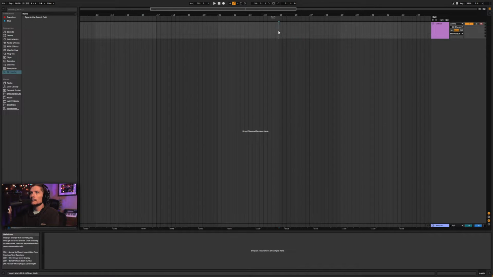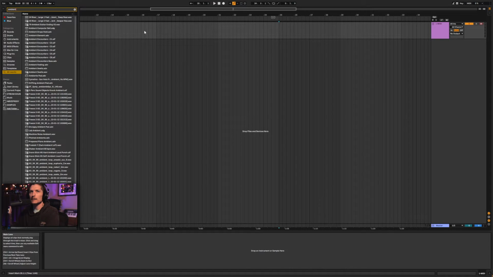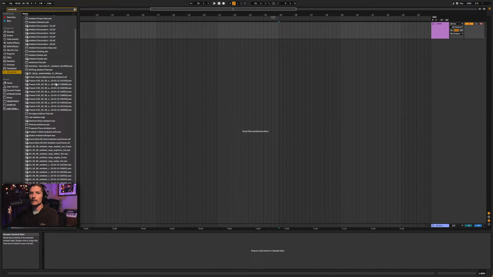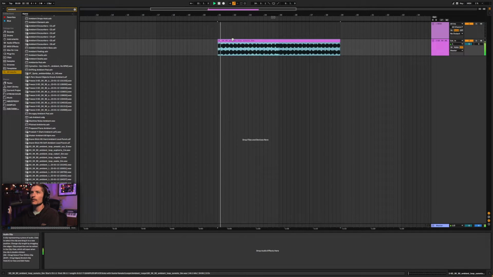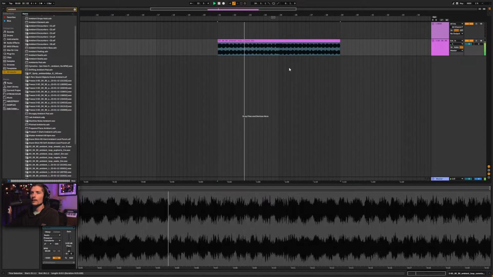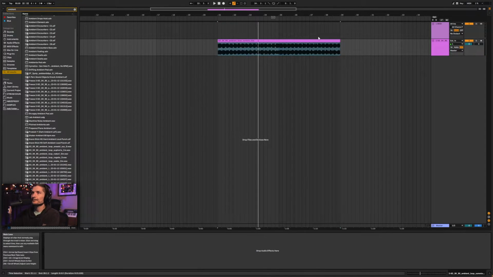So, let's find some ambient sound. I was listening to something earlier. There was this loop in here somewhere. Okay, there it is. Okay, here's the loop. So it is not a snare drum or a drum of any kind.